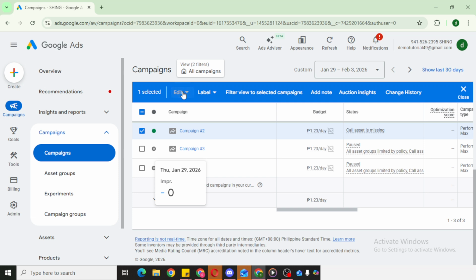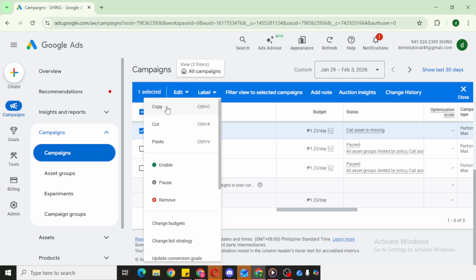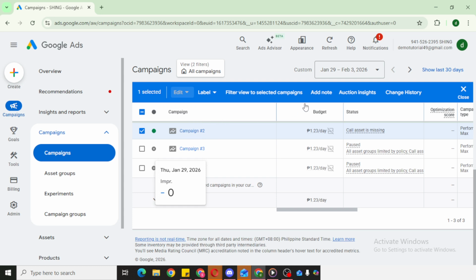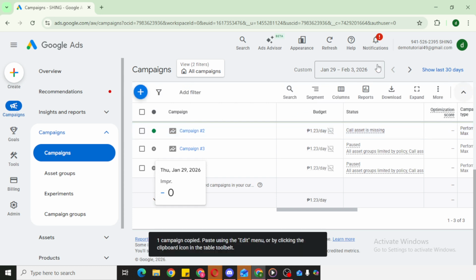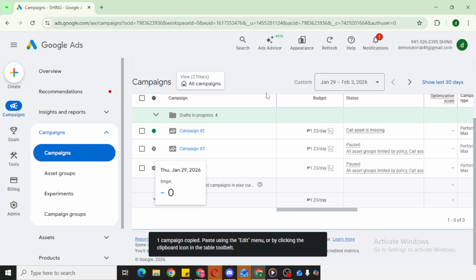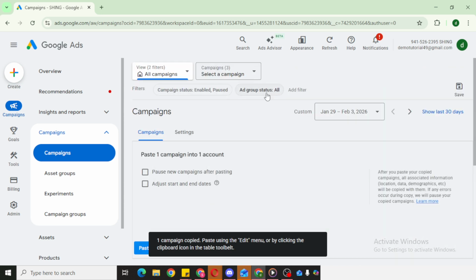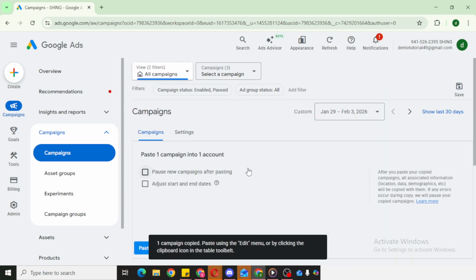You'll see a confirmation that the campaign has been copied. Close that message and give it a moment. The Paste button will appear once the copy is ready, so don't worry if it doesn't pop up instantly. When Paste becomes available, click Paste. This opens the Paste options so you can control what happens with the new version.